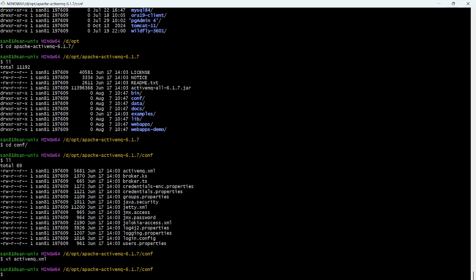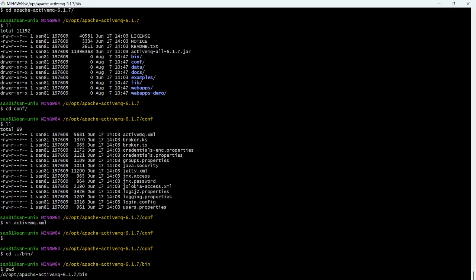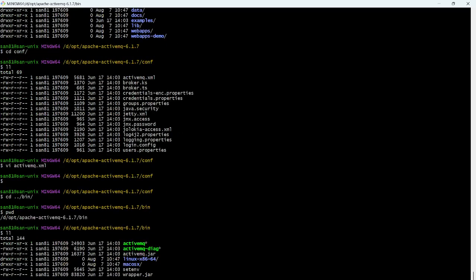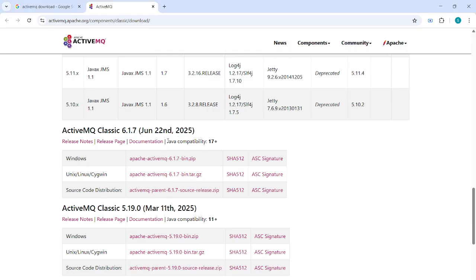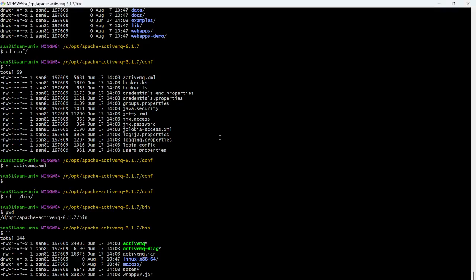Let me go on to start this ActiveMQ broker. Go back to the bin directory. Now we are in the bin directory, and inside it there is one executable file, activemq. Now we can start ActiveMQ, because ActiveMQ needs Java. In the documentation you can find the Java compatibility information, 17 plus. Since I already installed JDK 23, it should be compatible. Let me start it with activemq start; you can pass the parameter start.